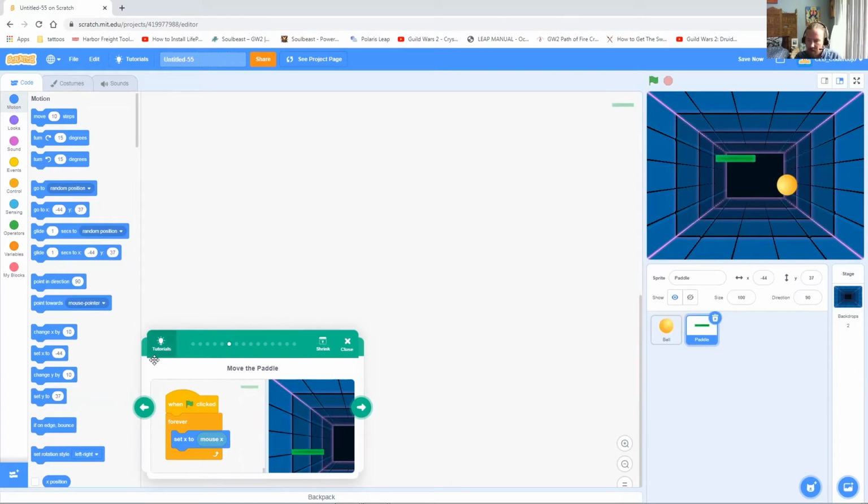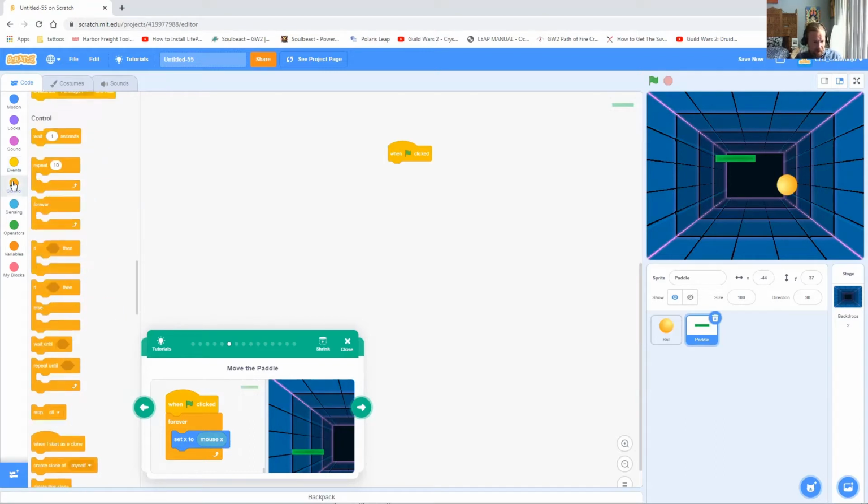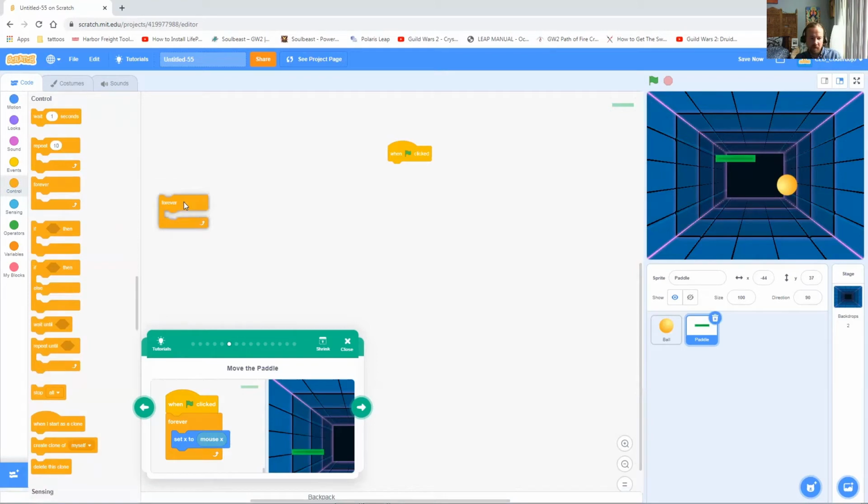And again, we're going to make sure that we can start moving the paddle as soon as the game starts, which means as soon as the green flag is clicked. So that is an event. We're going to go to the events part of our code. Once again, we're going to choose when the green flag is clicked and drag it to our workspace here. And again, we want the forever loop because we want to be able to control the paddle forever until the game ends. So we'll click control, we'll choose the forever block, drag it and snap it underneath.